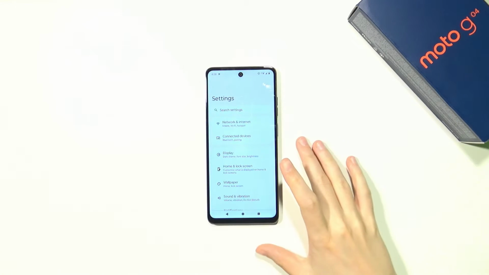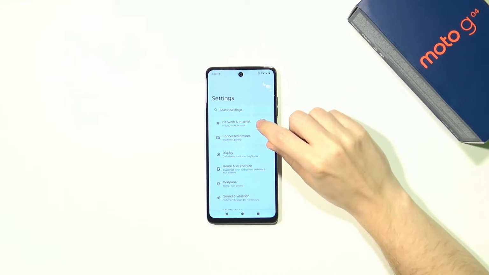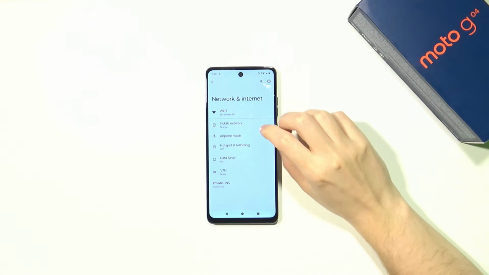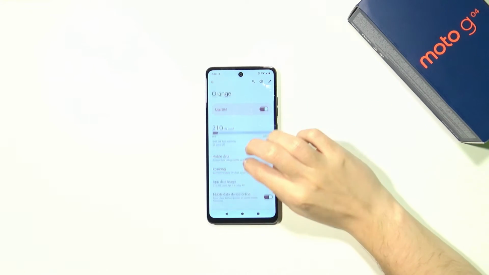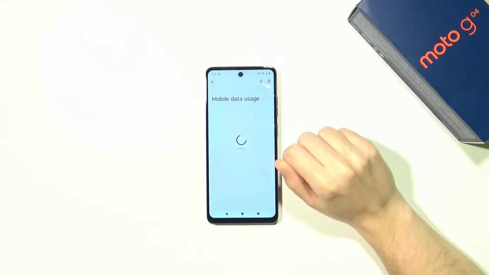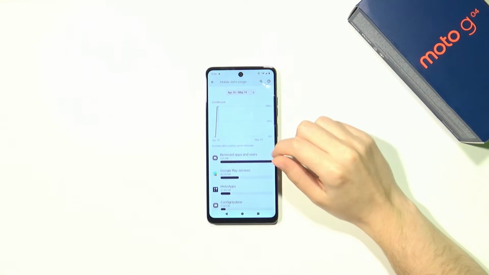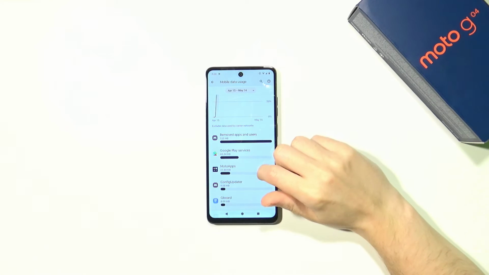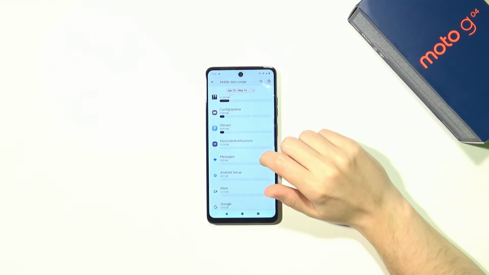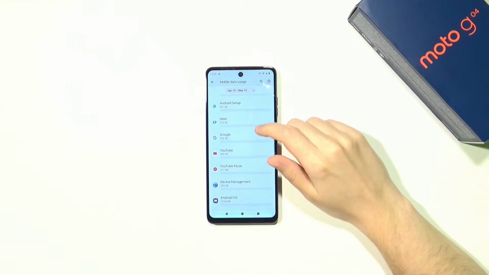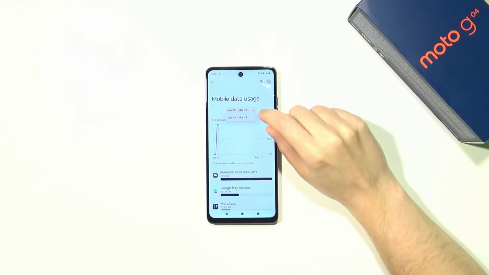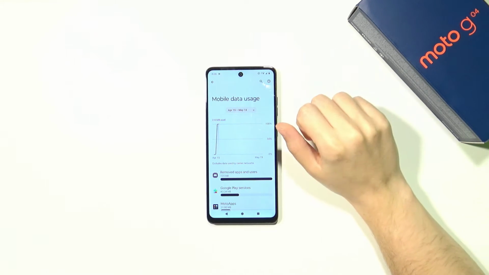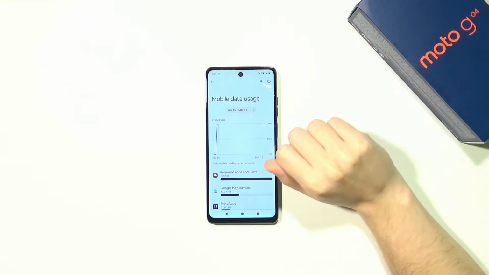So let's find settings, and then over here we want to go to network and internet, and then we want to open the mobile network, choose your mobile network, and then finally over here we have app data usage. And over here you can check the usage of app data. You can see how much mobile data has been used for specific apps. You can also tap over here in order to choose the timestamp or the range from one day to another.